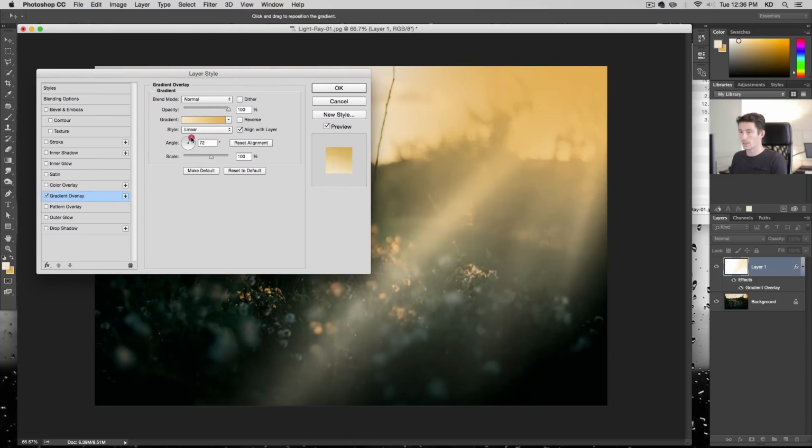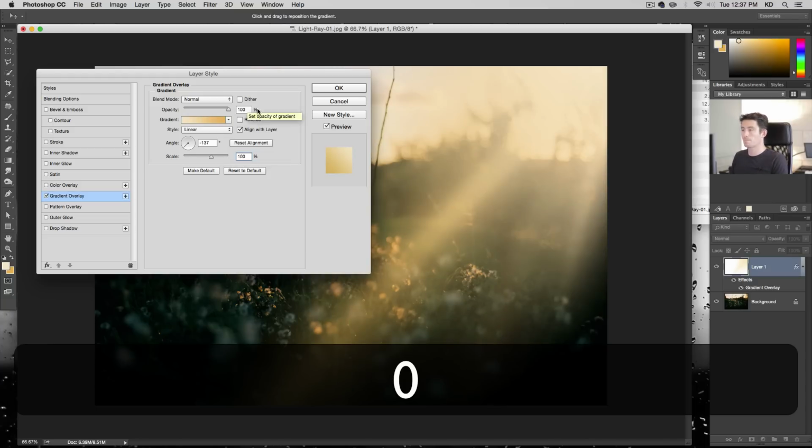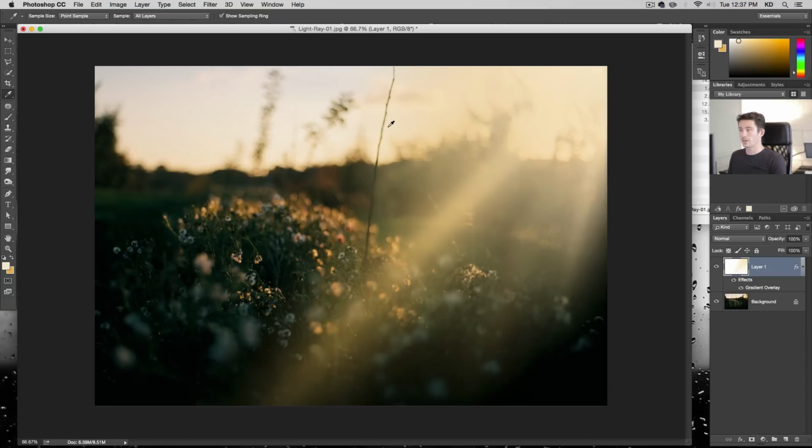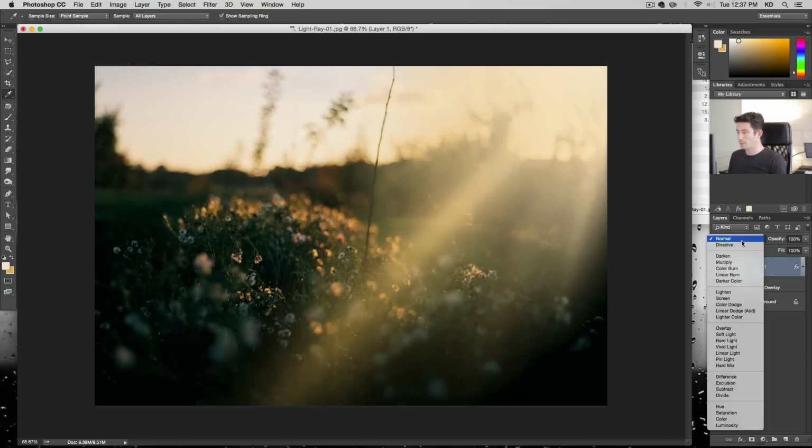And the angle should be the same direction as the light ray. Let's try to invert it. So the light's on the right and the darker is over here. That's already a lot better. You can scale it if you want. You can make it smaller and bigger. 100% usually works pretty nice. Okay, let's just hit OK on this for now, and we can play with the opacity.